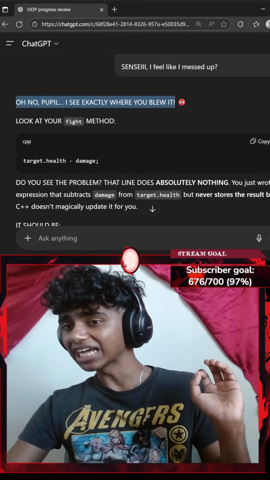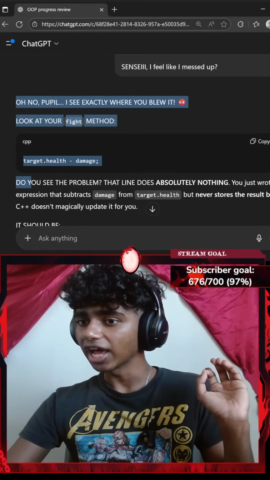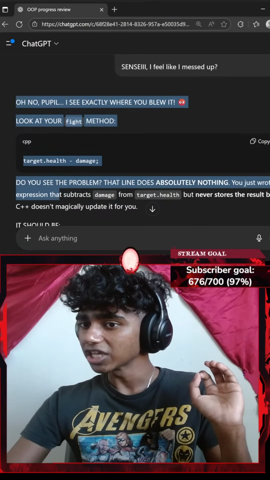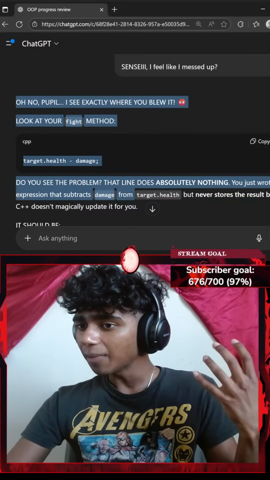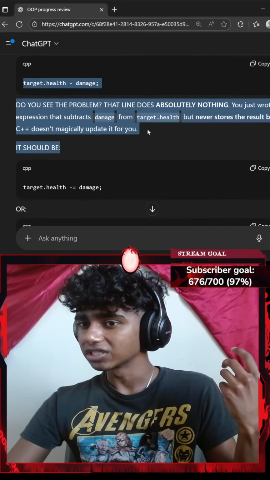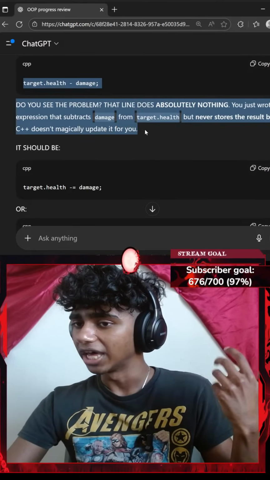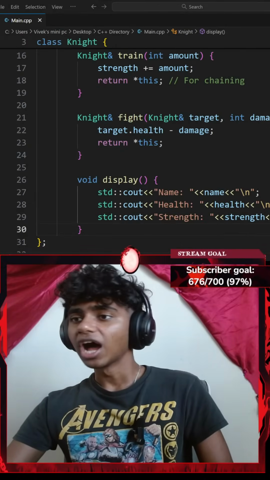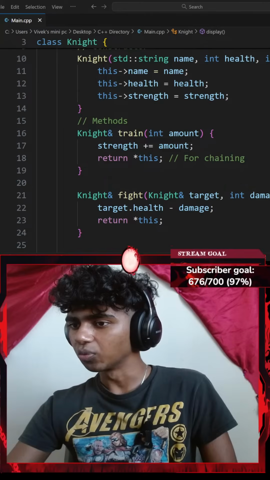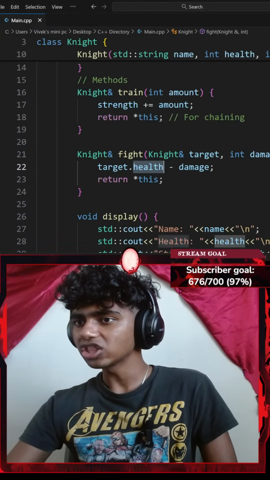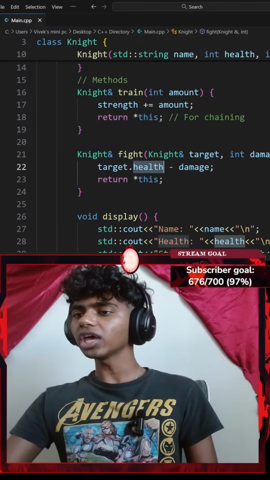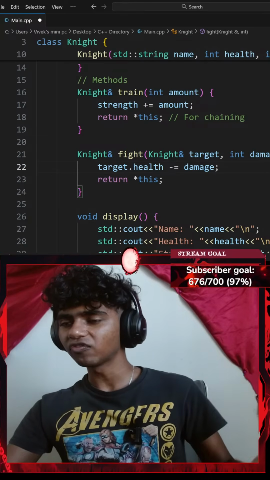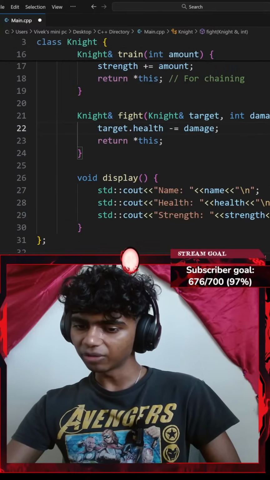Oh, I see exactly where you blew it. Look at your fight method, target or health. Do you see the problem? That line does absolutely nothing. You just wrote an expression that subtracts damage from target.health, but it never stores the result back. C++ doesn't magically update it for you. I should go with a minus equals, using an augmented assignment operator. I did that last stream, but apparently that didn't work. Could it be because my health is already pre-decided? I think last stream it didn't work because I needed user input for my data members. Here I have them preset.